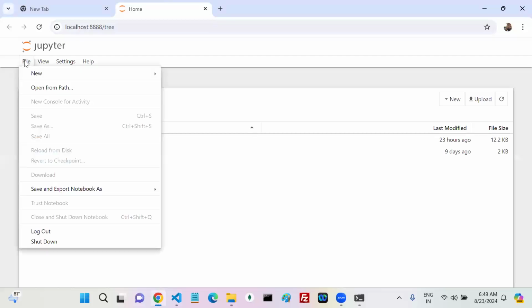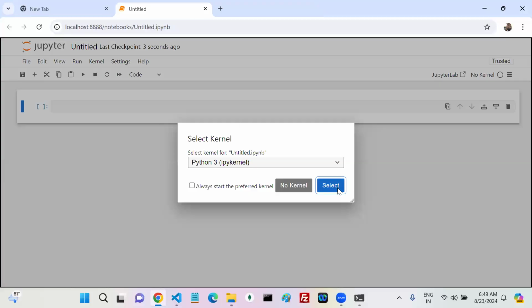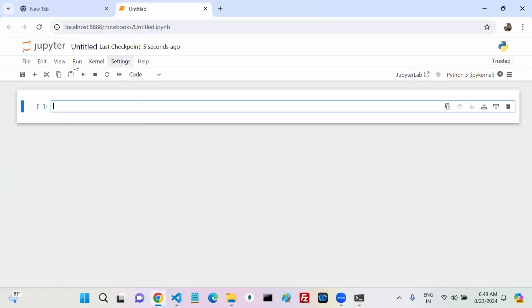I open Jupyter notebook. Now if you want another window, you can go to File. Another window means another notebook. Here go to File, New, and Notebook. It is going to open another notebook. You can select Python 3.